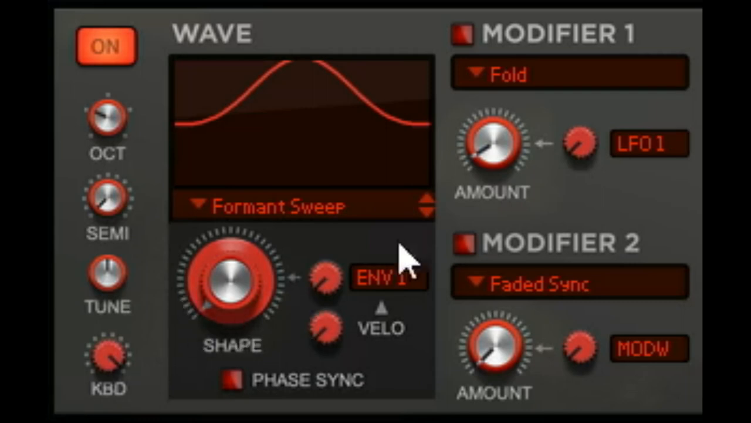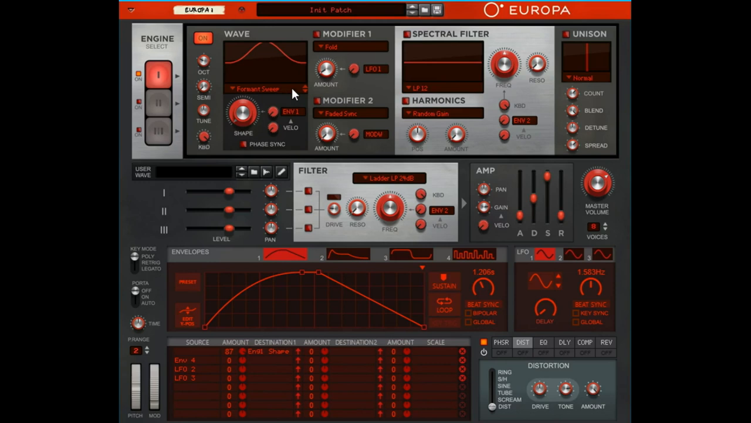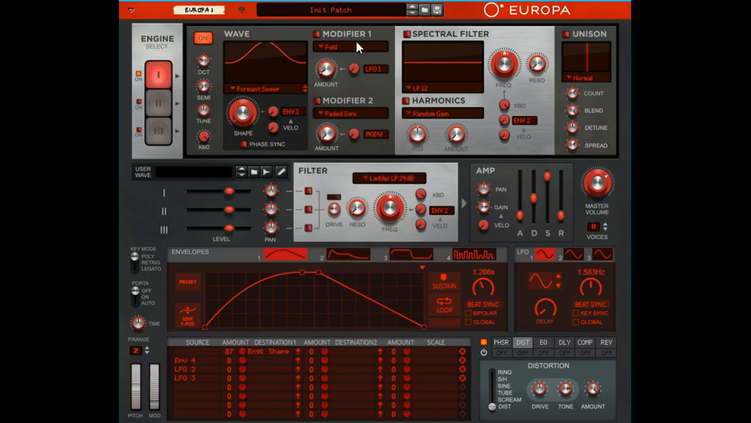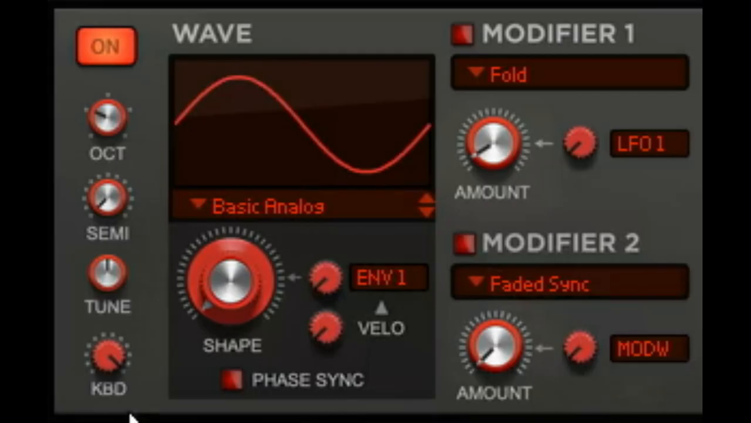So now let's start talking about all of these wave options. And in this episode, we're just going to go through these because there's so many. In the next episode, we'll talk about the modifiers, wave modifiers. So let's start at the top, basic analog. And then we'll demo what each of these other knobs does as we go.